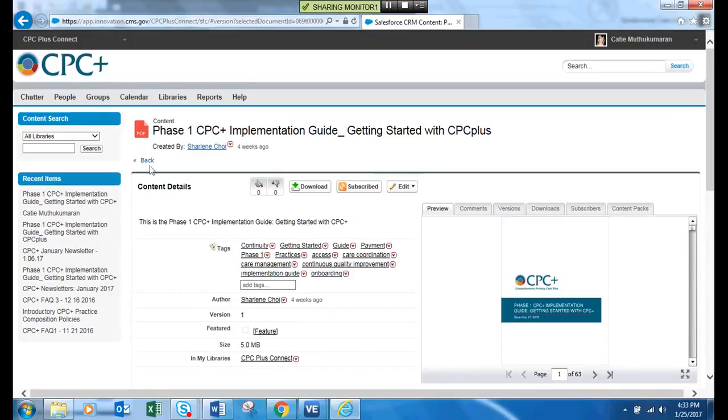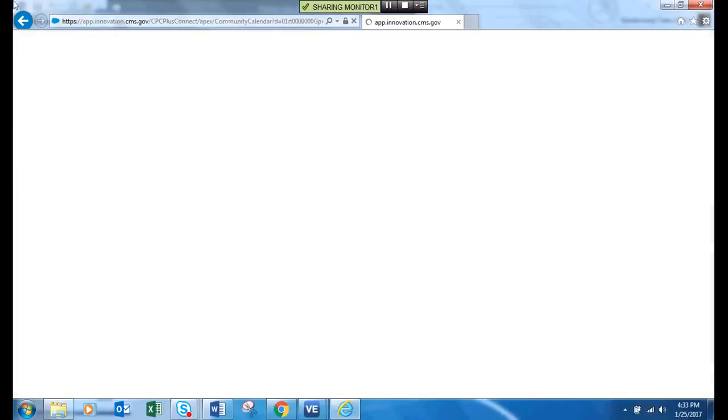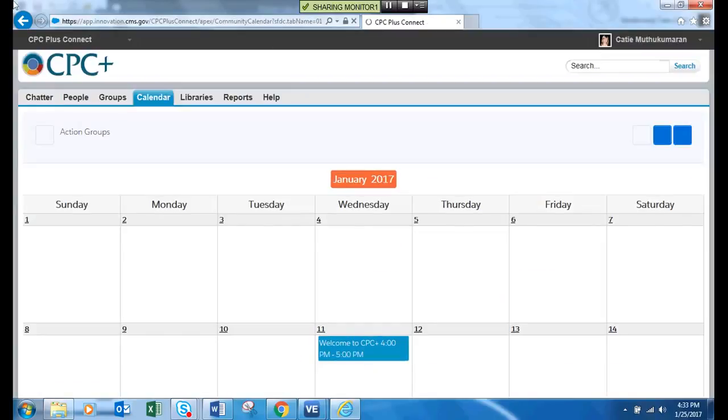Katie, there is a calendar feature I'm seeing at the top there. Can you take us over to that and talk us through that? Yeah, absolutely. Let's click on Calendar up here in that top tab again. The calendar contains all CPC Plus learning events and deadlines in a given month in a calendar view.